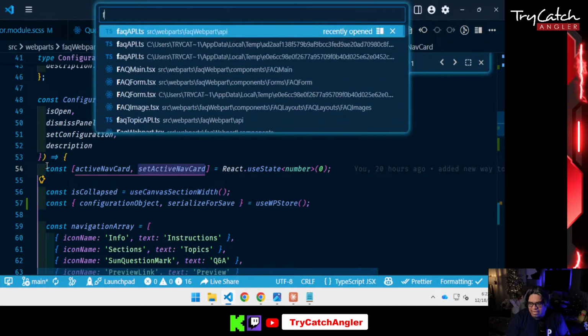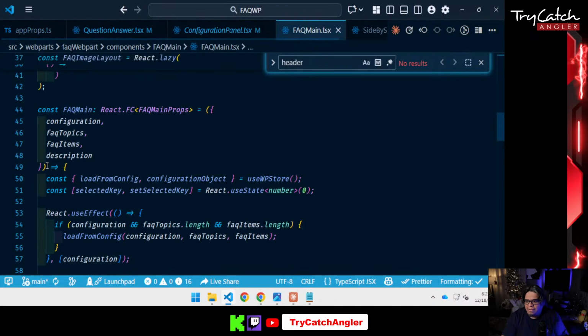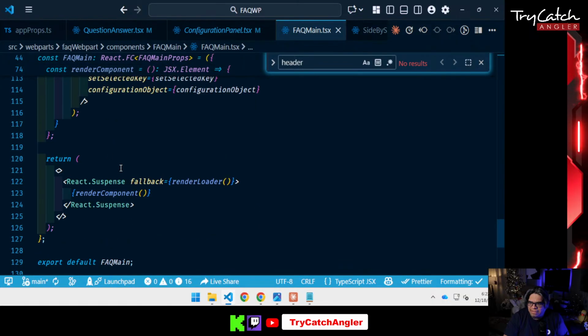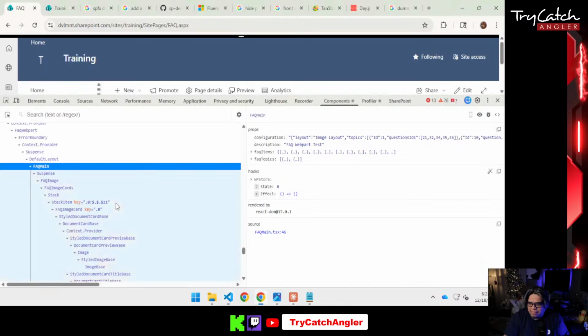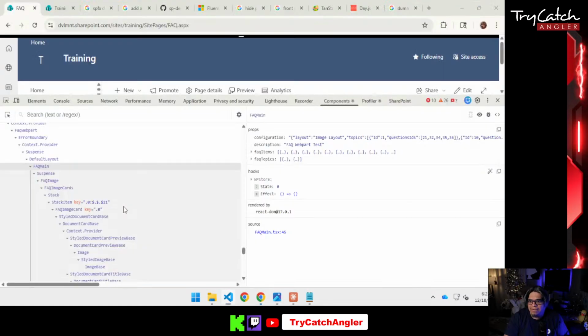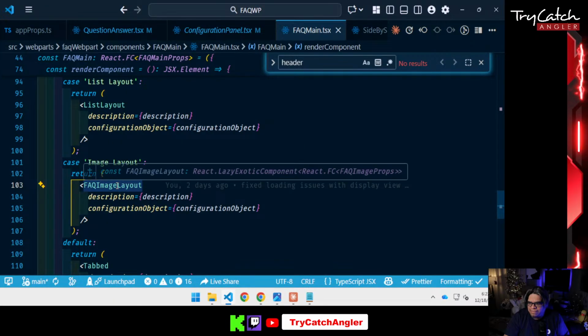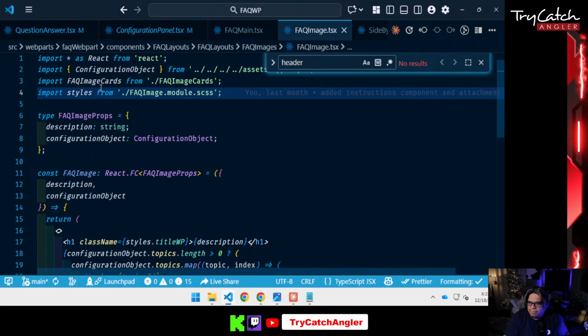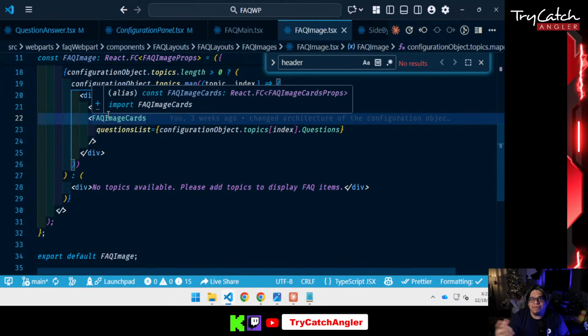If I go look at FAQ main, here's FAQ main. And inside of FAQ main, I had FAQ image, which is this component right here. And inside FAQ image, I had FAQ image cards. So if I open FAQ image, I have FAQ image cards. That's a different component. So you see how I created a component for every single one of my areas of my application? You always want to do that.